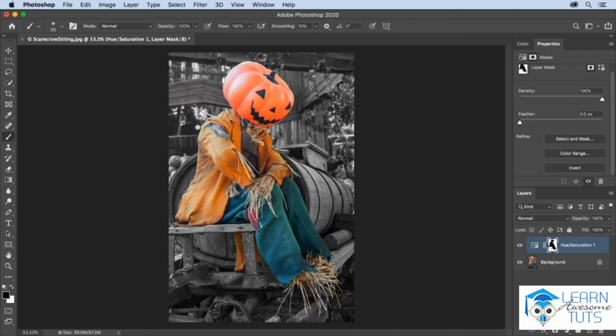So the next time you have a subject in your image that you want to quickly isolate, be sure to choose the Select menu and try Select Subject.